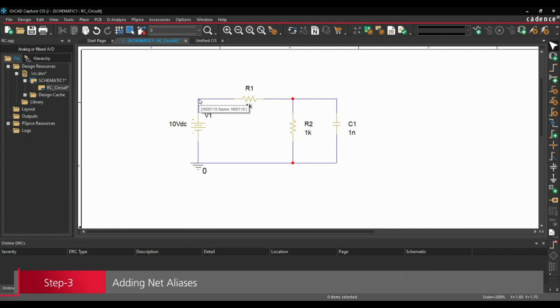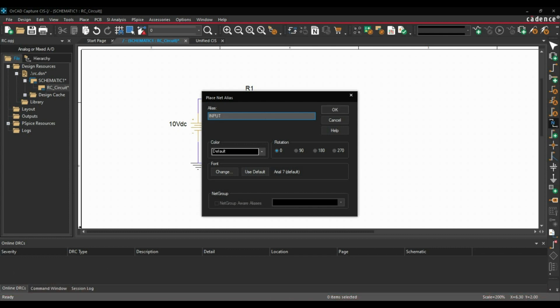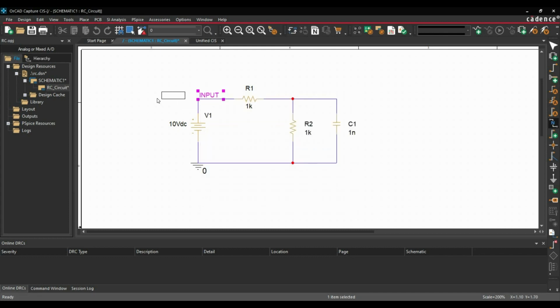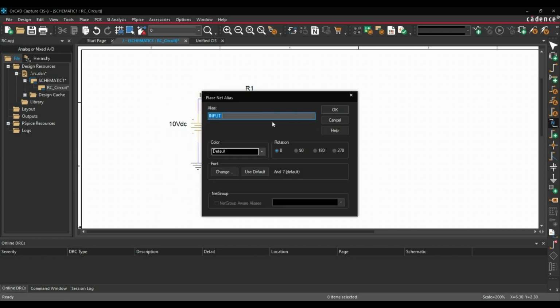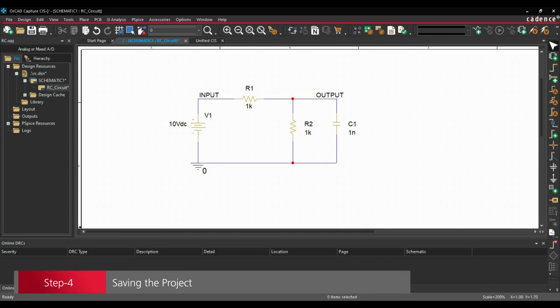Here I'm going to place a couple of net aliases. To do that, you have to go to Net Alias here, and the first one will be input. Let's name it input, and place it somewhere here. And I'm going to place another net alias which will be output, and I'm going to place it somewhere here. Right click, end mode. As you can see, the net name is changed to output here, and here it is changed to input. In the next section, we are just going to save this project.